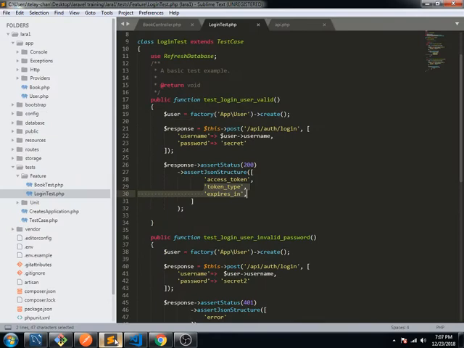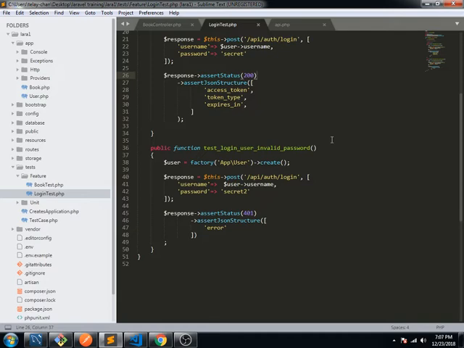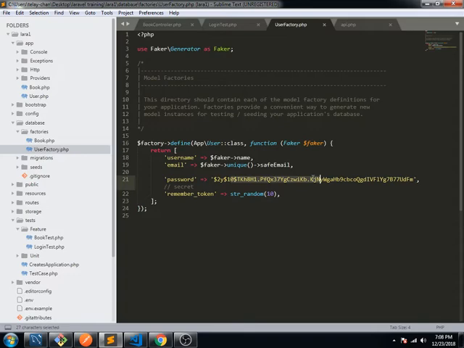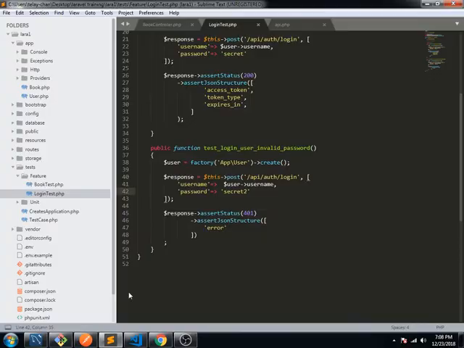So if we want to test our login, matitest natin yan. And then what if we have an invalid password? So here we create our user, we send our user credential with the password of secret to, kasi sa factory natin wala namang secret to, it's default as secret, diba? Yung factory yung tinutukoy ko is ito. Factory, tapos user factory. Tapos yung password natin, ito, which is secret.